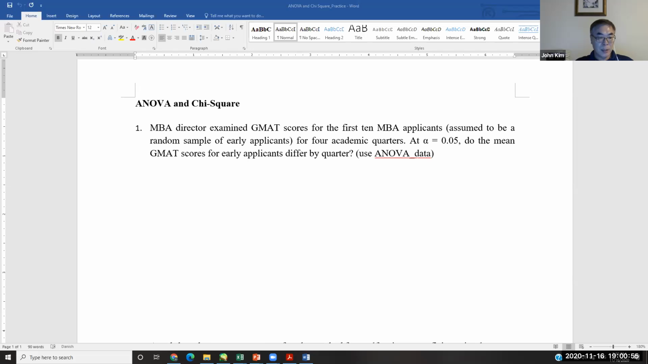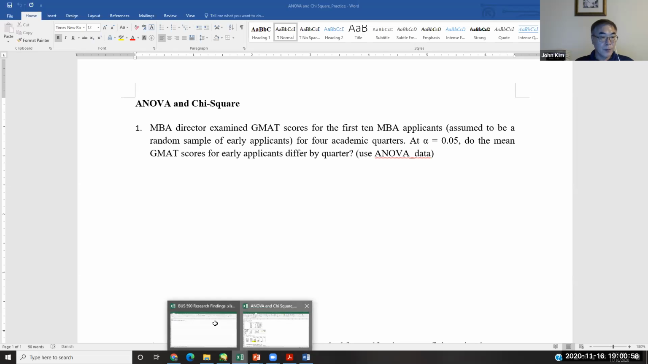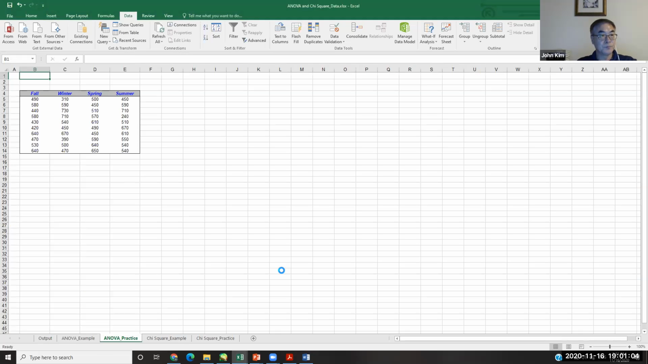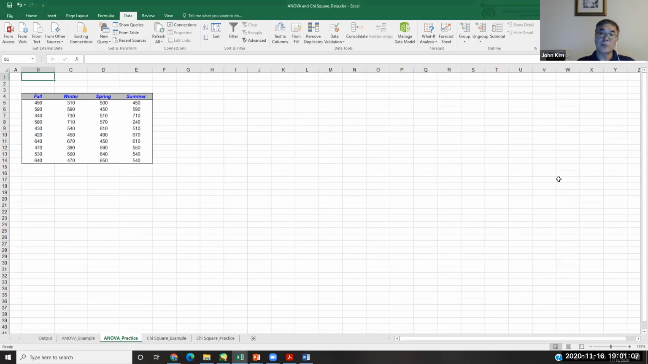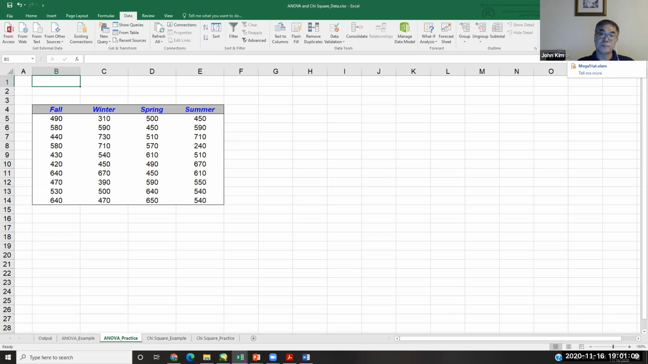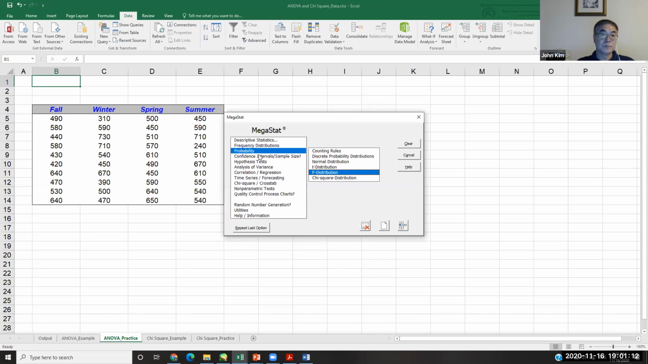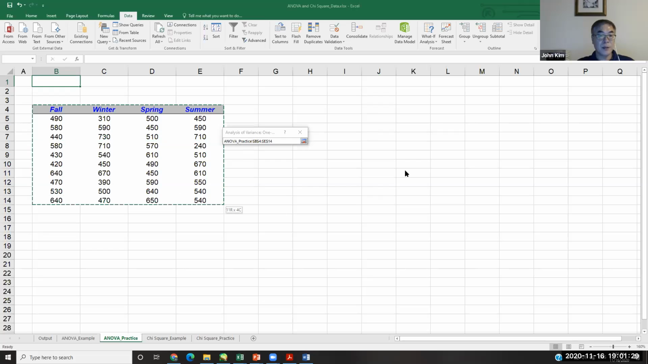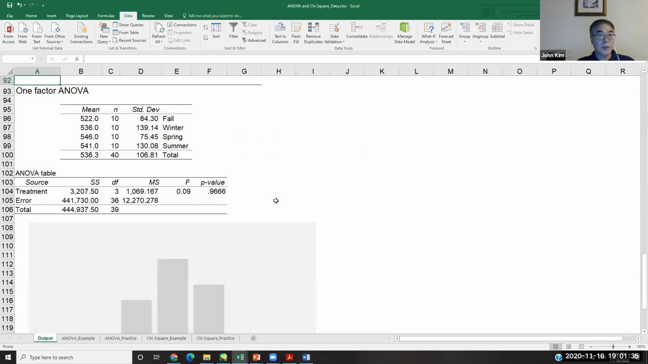So using the data, the same as before, I will use Megastat. One factor, because this variable is GMAT score. So one factor, and specify. Okay. So the ANOVA table.